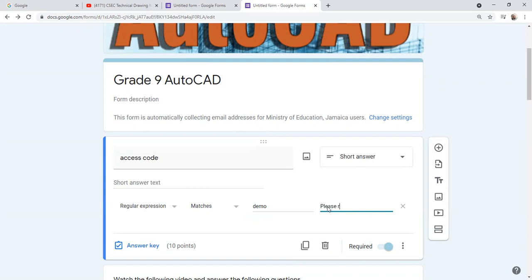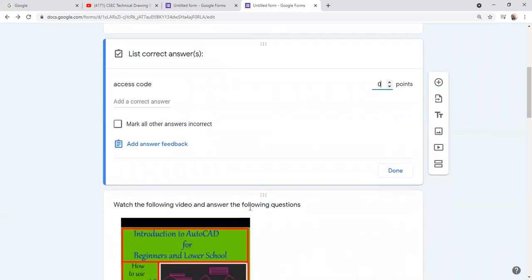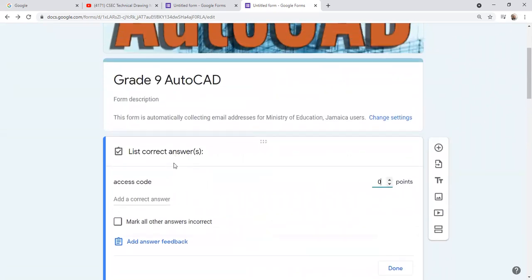Please enter correct code. All right. And it's important that we change the point value to 0. That must be a 0 value. Very important. And our access code is generated there.